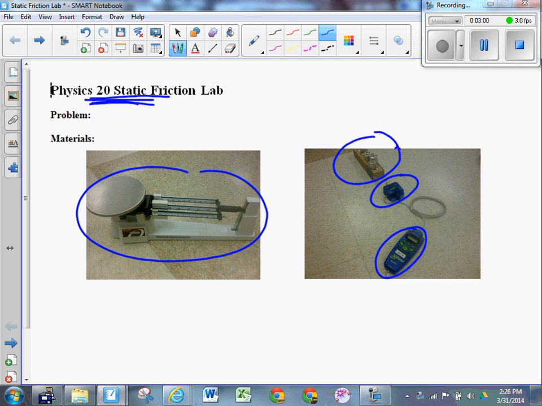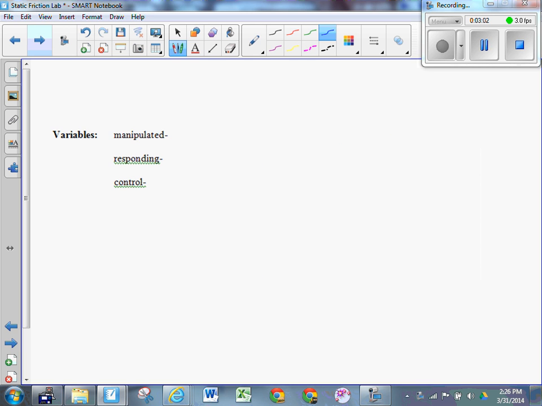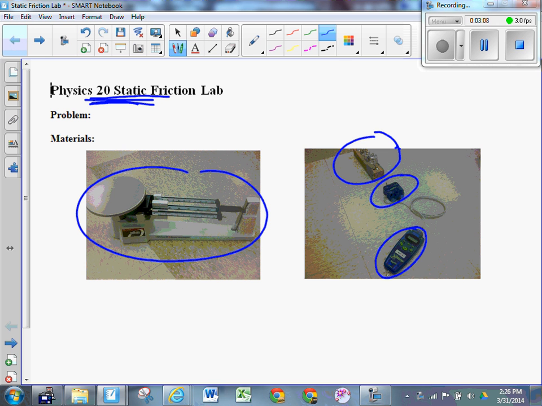How's this going to work? Well, you're going to pull on this block. Here, let's go back to the picture for a second. You're going to pull on this block. Initially, this block isn't going to move. You're going to pull on it harder and harder and harder until it moves. The maximum force that the force sensor reads would be the maximum force of static friction. Does that make sense?